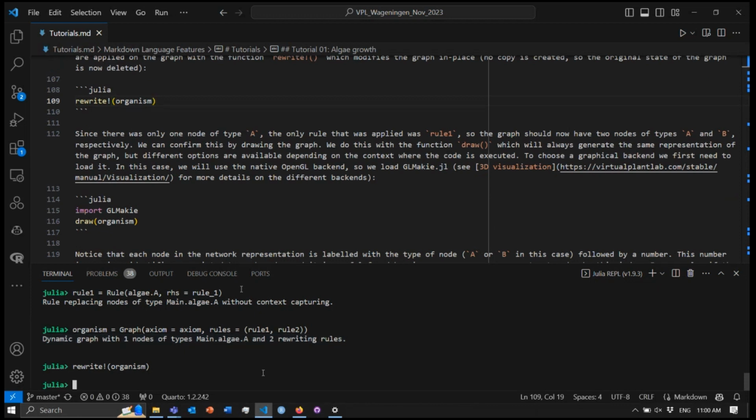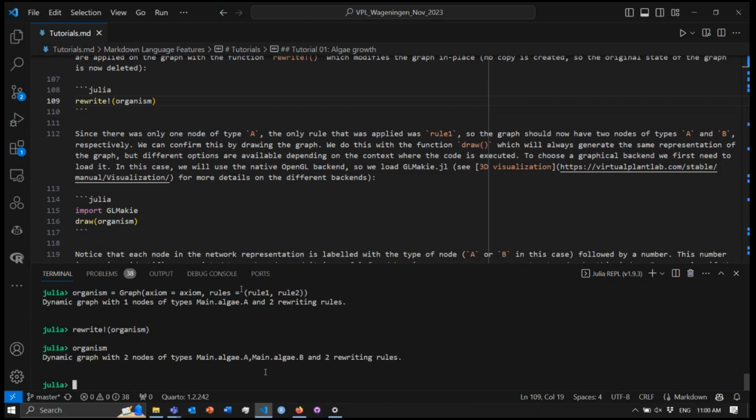Okay, so we have executed the rules. Now we have an updated graph. If I print organism, the only thing I get is that I have a dynamic graph with two nodes of type A and B, and the two rewriting rules. You just get this comma separated list. I didn't make it more sophisticated than that. Printing the graph itself does not show you the internal structure of the graph.